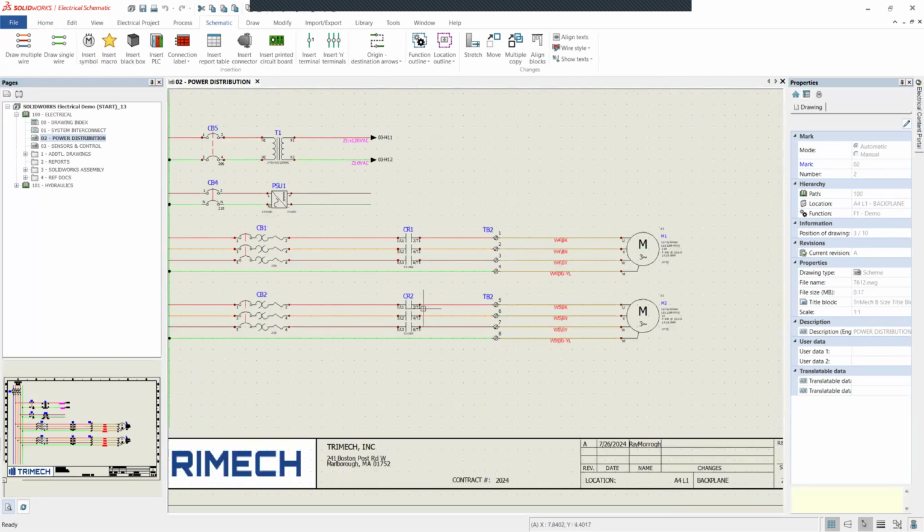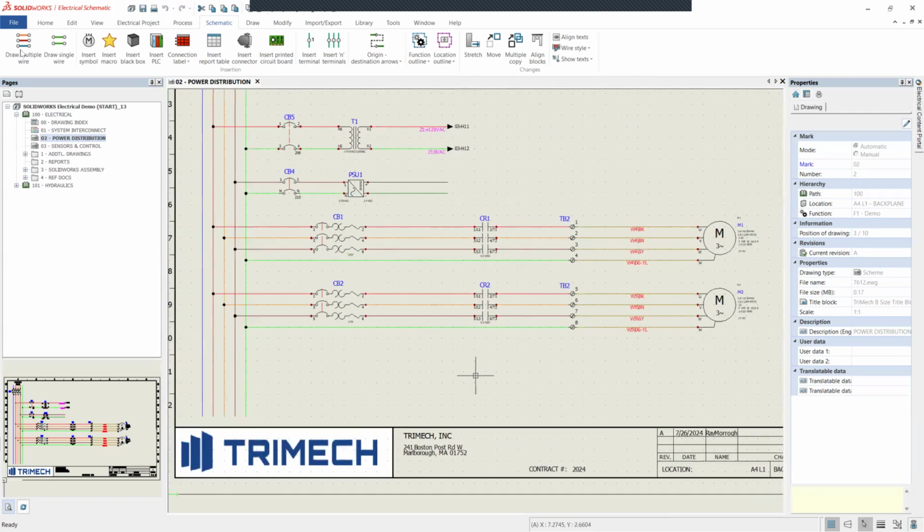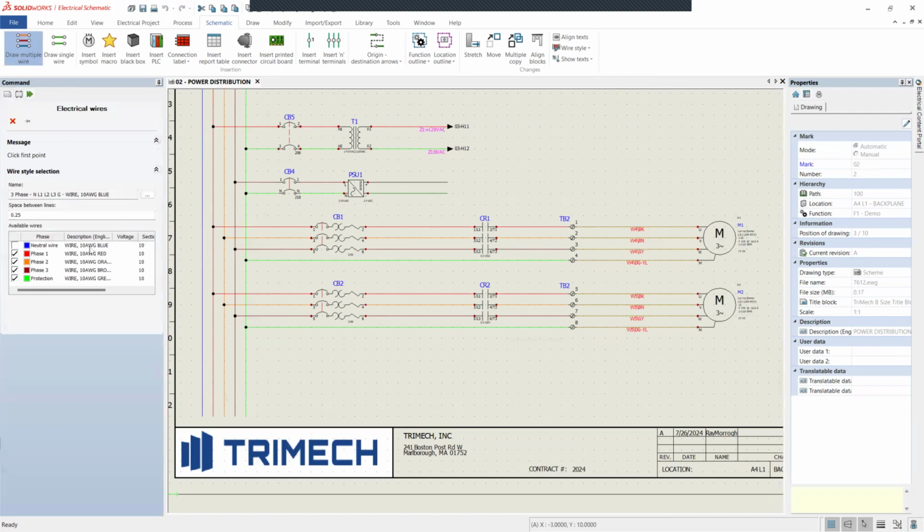I'm going to add a circuit breaker, a contact relay, my terminal blocks. We're going to create a cable, and then we're going to do some other things to note different locations for the motors versus the other components. But we're going to start off the most fundamental thing in any CAD program. We're going to draw a line. So I'm going to draw multiple lines, actually. I'm going to use the draw multiple wires function.